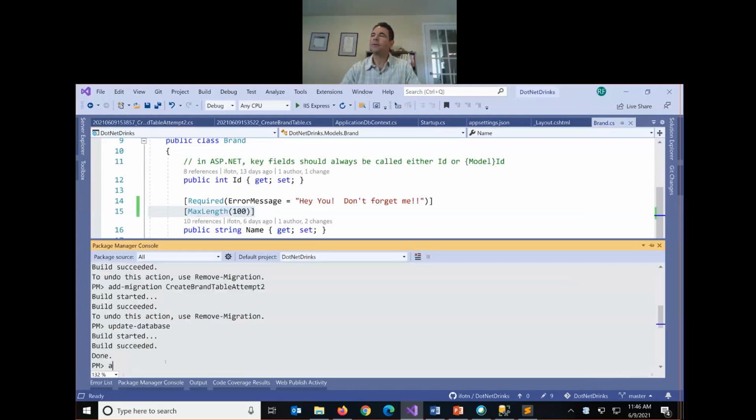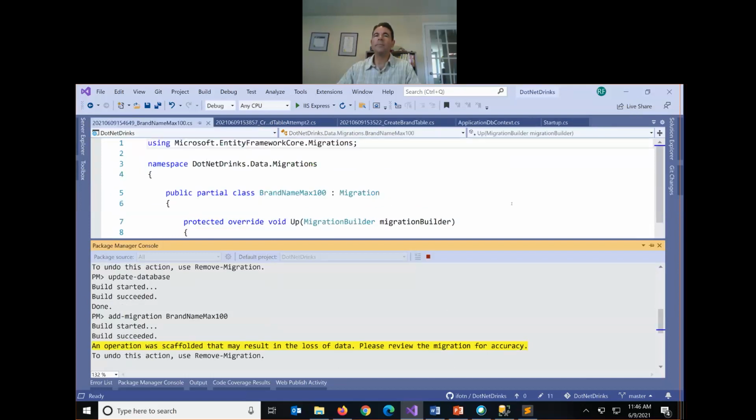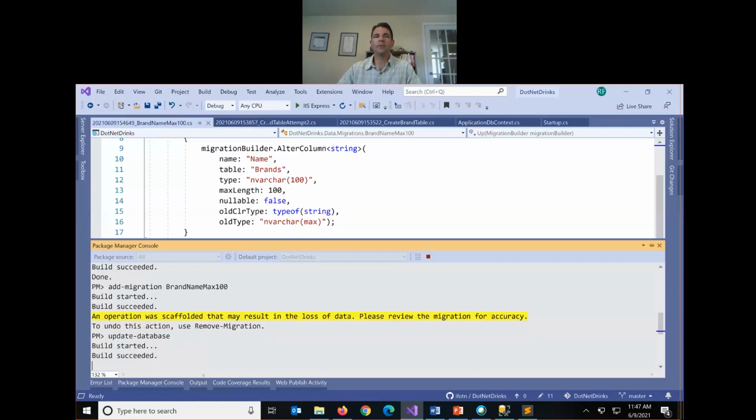So I'm going to make a new migration again. I'll go back to Package Manager console and say add migration, brand name max 100. I'll describe what I'm doing: we've added a character limit onto the brand name column. I'll hit enter. Visual Studio is going to create yet another migration file, and in here it's going to run an alter column on the name column in the brands table, setting the max length to 100. Now to commit this change to SQL Server, I can run update-database. Says it's done.